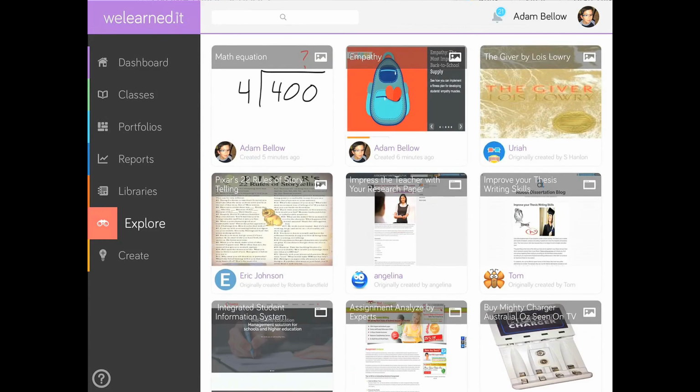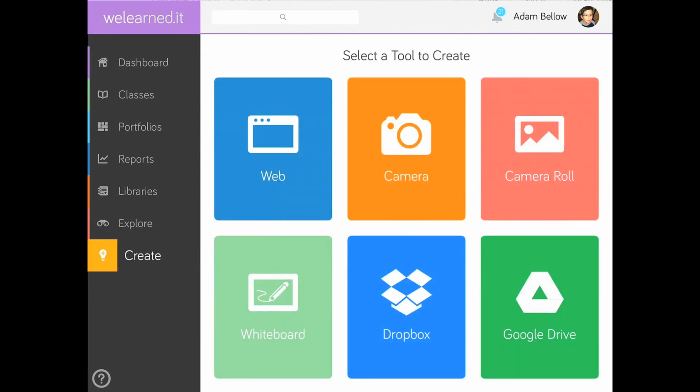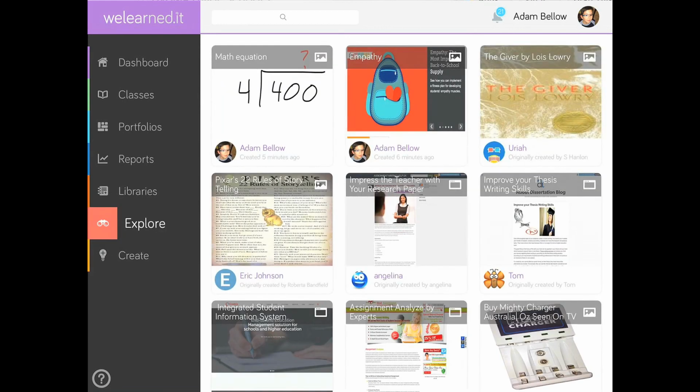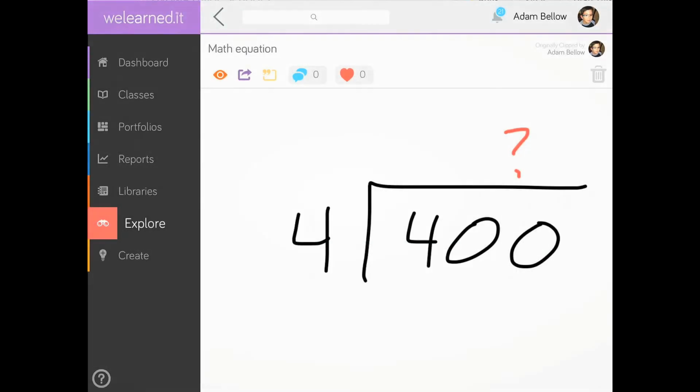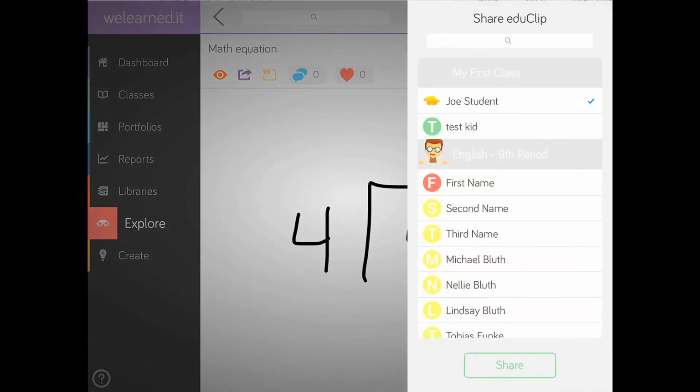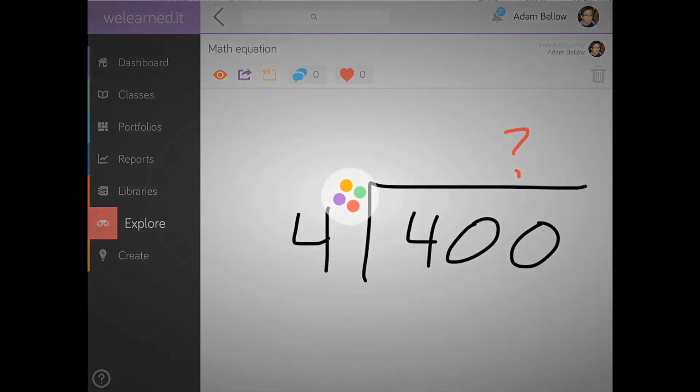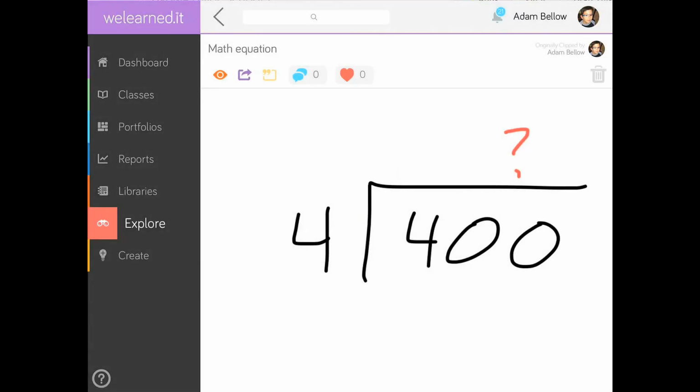I can also go to the Create tab. Now this is where I would create content for the social stream or to share with my students. I can very easily come over here, go to the whiteboard, draw something, and then when it shows up in Explore, I can take this and share it both on social networks via email or even embed it, or I can go to Share within WeLearnedIt with a specific student. So Joe Student, I need to share it with him. I click Share, and they get a message both in-app and via email that this content is specifically picked out for them.